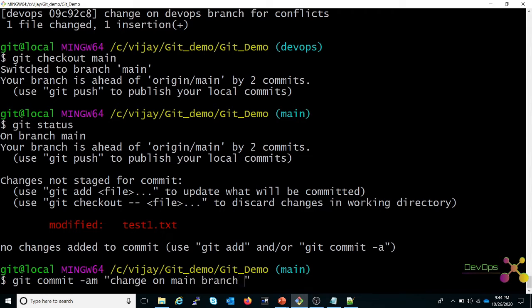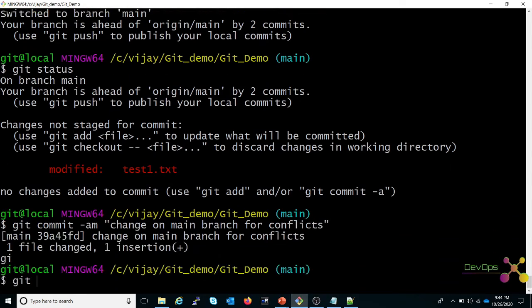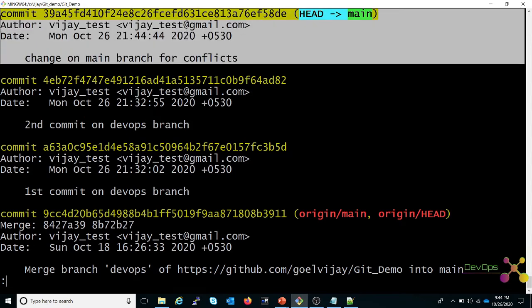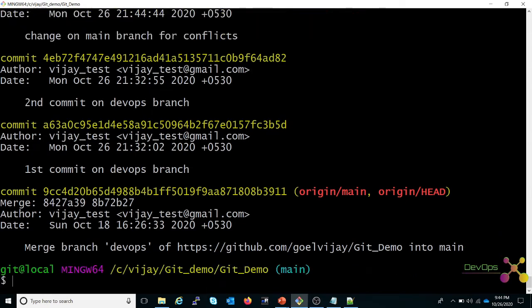Change on main branch for conflicts. Okay, now you can see the first commit, second commit came from the DevOps, but the change on main branch has come from this branch only. Now let's try to merge the DevOps.